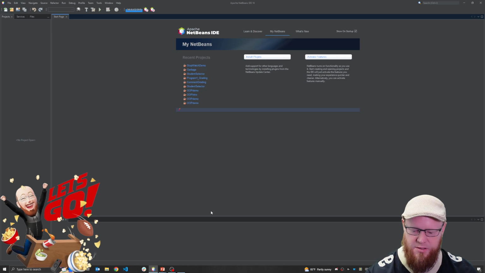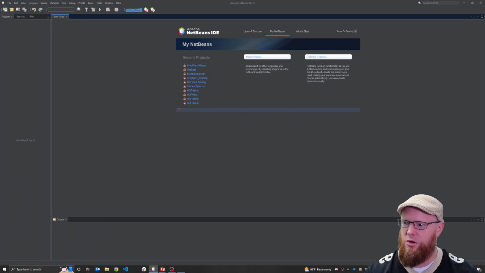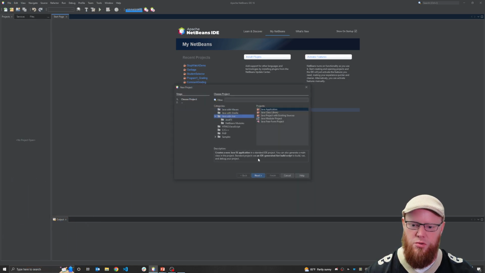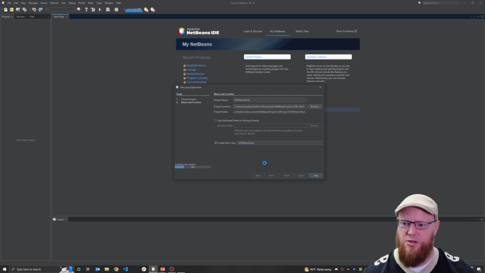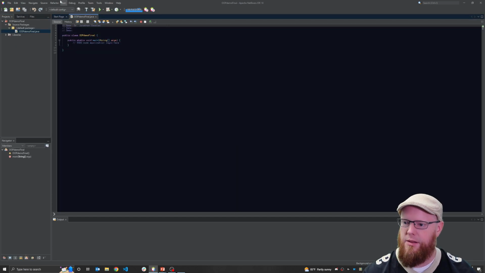So here we come over to NetBeans. Let us make a new project: file, new project, next. Let's call this OOP demo final, right? Let's get rid of the package. I will call the class OOP demo final, not main, but I'm going to get rid of the package. Okay, hit finish.